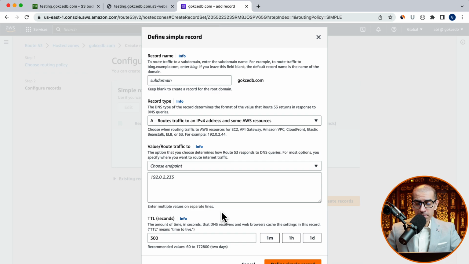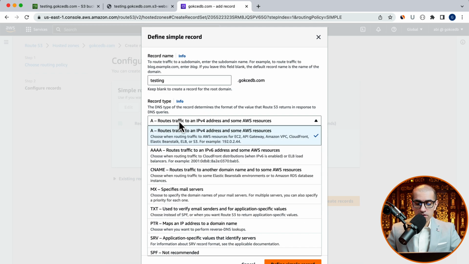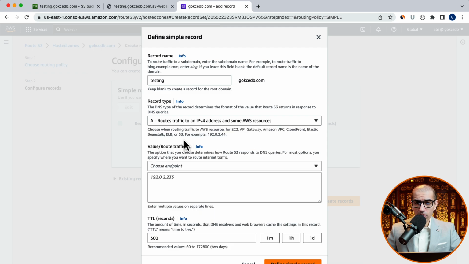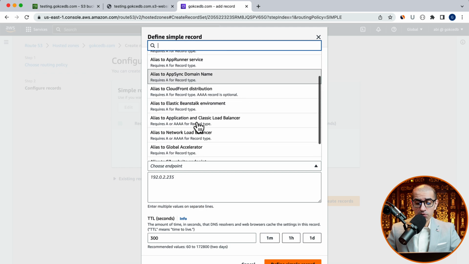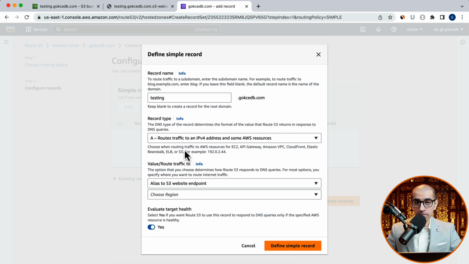For record name, it needs to be the same as our S3 bucket. So in this case, it should be testing.gokchedb.com. Leave the record type to A or alias. And for endpoint, choose alias to S3 website endpoint.